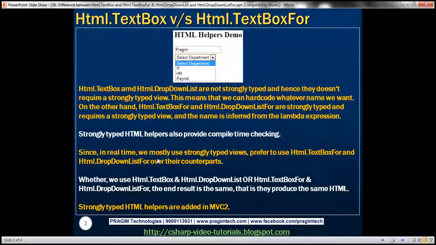Since in real time we mostly use strongly typed views, prefer to use Html.TextBoxFor and Html.DropDownListFor over their counterparts. Whether we use Html.TextBox or its counterpart Html.TextBoxFor, the end result is the same. That is, the same HTML is generated, and we have seen that practically as well. And strongly typed HTML helpers were added in MVC 2. They are not available in MVC 1. So these are basically the differences between the strongly typed versions and their counterparts.